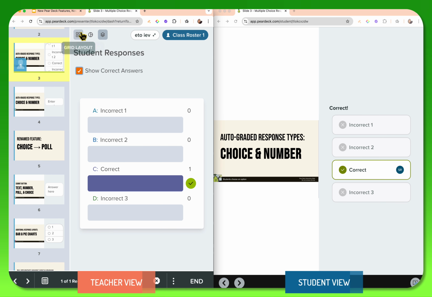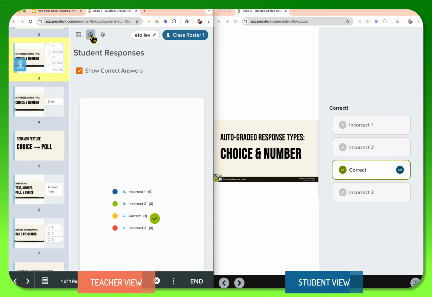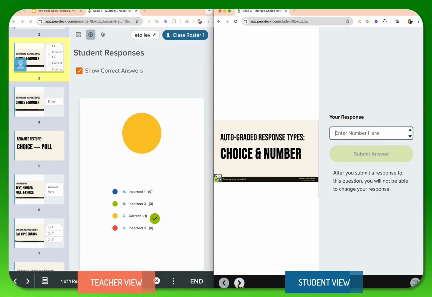You'll also see, as I was saying, that we now have the bar and pie chart. So this is the bar, but the new layout is a pie layout for this question type. So obviously I only have one answer in here. It would look a little bit cooler if I had a whole class, but hopefully you get the point there. Let's move on as a student.